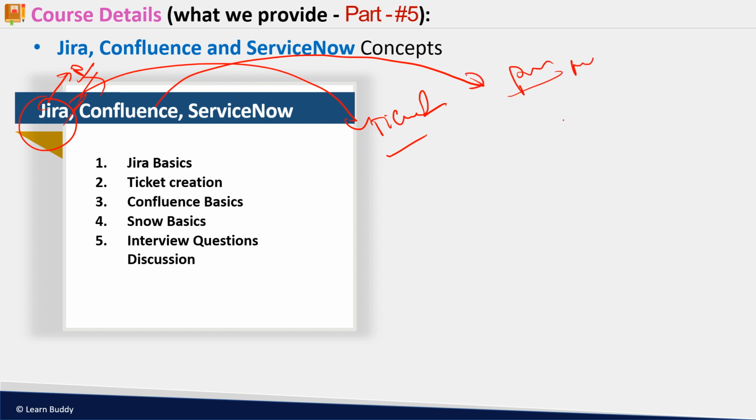And Confluence is just a project management tool, which means whatever project information is there, they want to keep it in Confluence. So how we can prepare Word documents, Excel sheets, instead of going with those they use Confluence. And ServiceNow is also a kind of ticketing tool, and we'll discuss Jira, Confluence and ServiceNow, because most projects use Jira and Confluence, or ServiceNow and Confluence. And some projects will use Jira, Confluence, and ServiceNow.